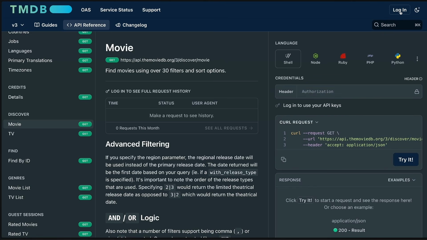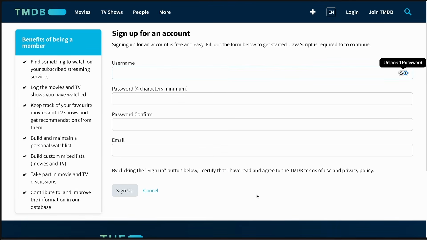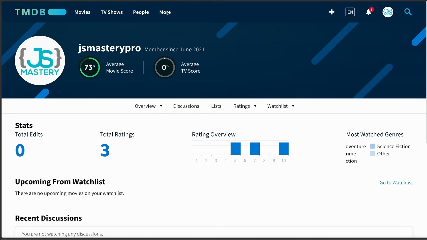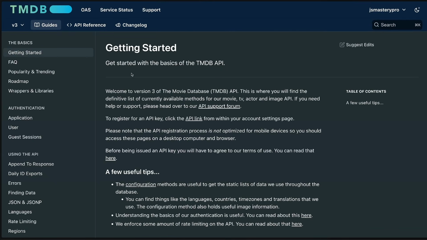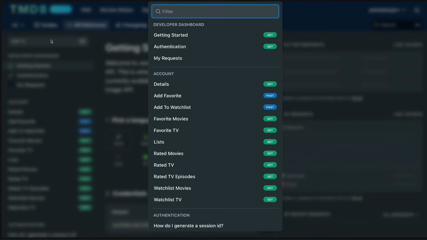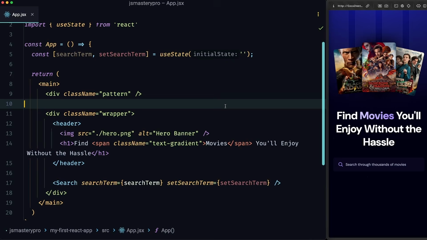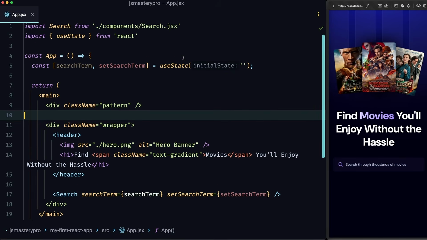So let's go ahead and log in. At the top right, you can create an account by clicking right here, enter a few pieces of info, and once you're in, you can head over to More, API, and this will bring us back to the page we were on. Head over to API reference, and search for Movie Discover. And this time, you'll have your own access token. So let's go ahead and copy it by selecting it from here, and let's paste it into our application.